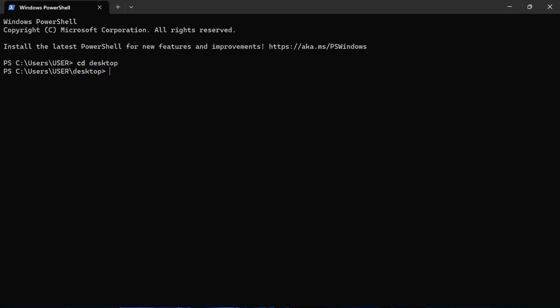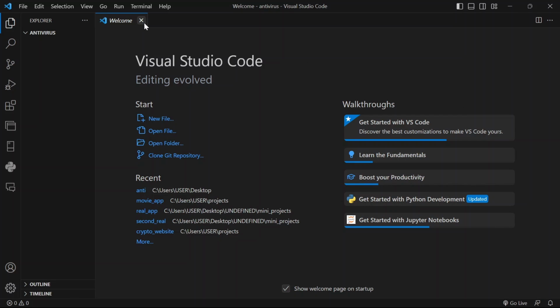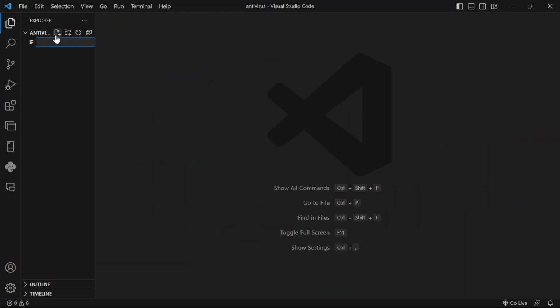Okay guys, so we start off by creating a new folder with the make directory. Let's just call it antivirus. There we go, and then navigate to the antivirus folder, and then code. Okay, so the first thing you do is create a new file.